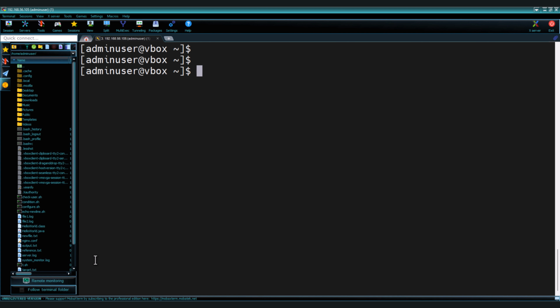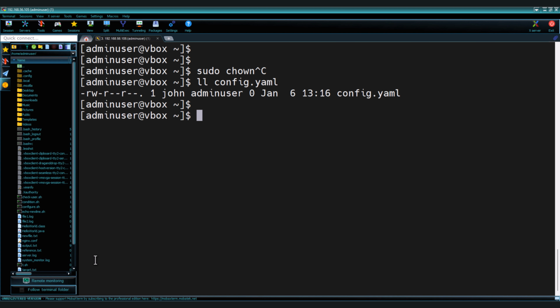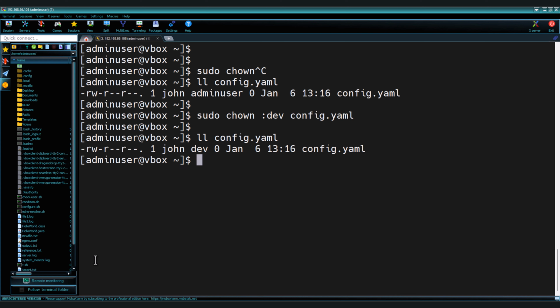So what we will do, we'll use sudo chown. Let's see the permission first for config.yaml and change the ownership. I will give dev config.yaml. Again verify. Now you can see earlier it was the admin user as a group. Now it is updated to dev. This changes the group ownership of config.yaml to dev. Notice the colon before the group name.